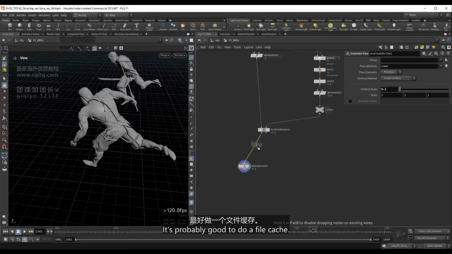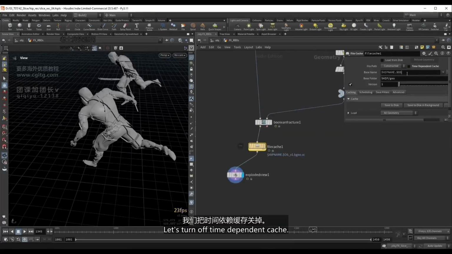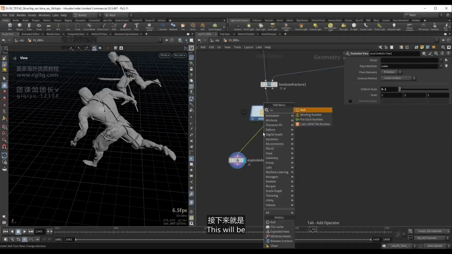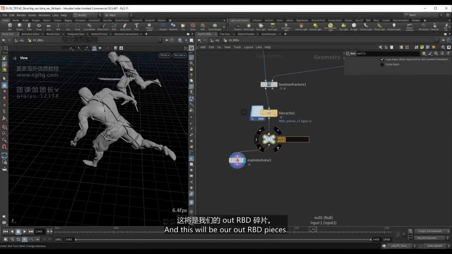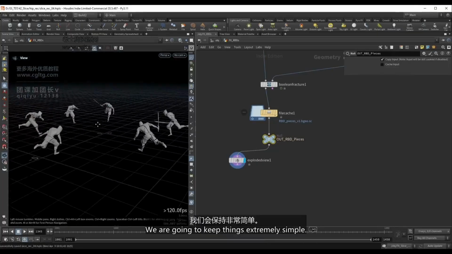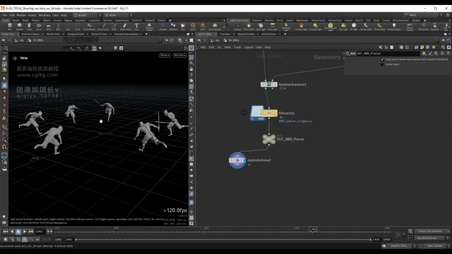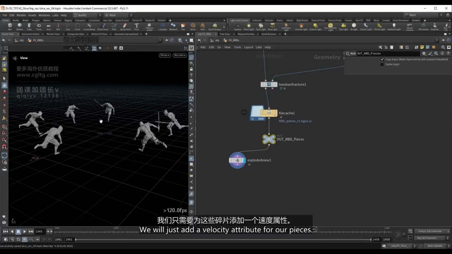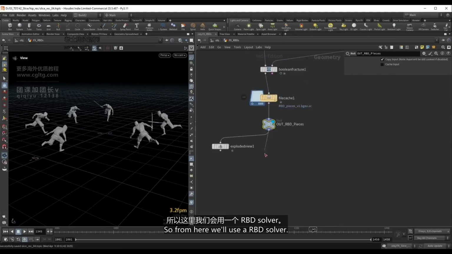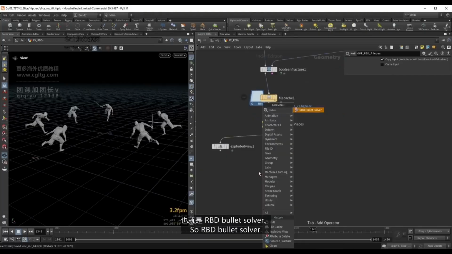It's probably good to do a file cache. Let's turn off time dependent cache, and this will be our, let's do RBD pieces or something like this. We can set this to our job variable and we can save to disk. So, okay, let's drop down a null, and this will be our out RBD pieces. And for our actual RBD simulation, we are going to keep things extremely simple. We will just add a velocity attribute for our pieces and just simulate them as they fall down and collide with the ground. So from here, we'll use a RBD solver, so RBD bullet solver.